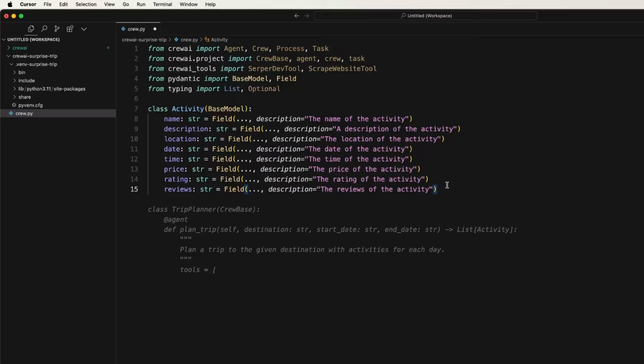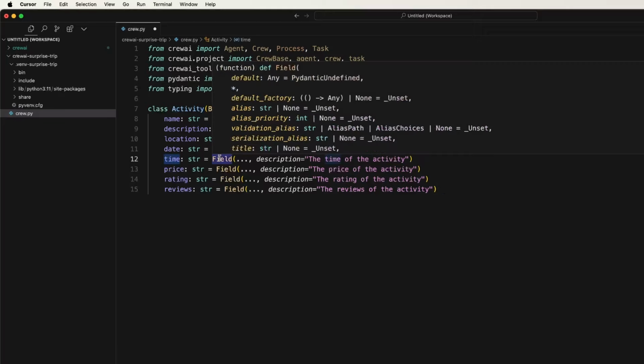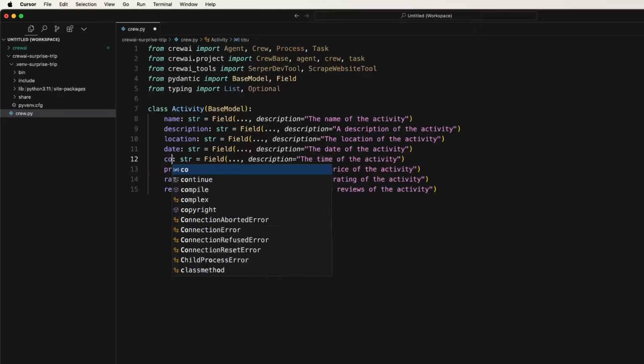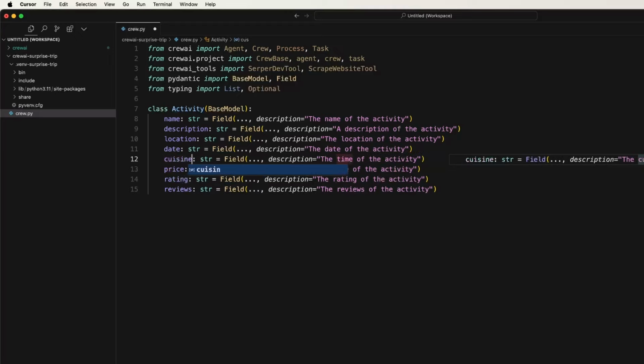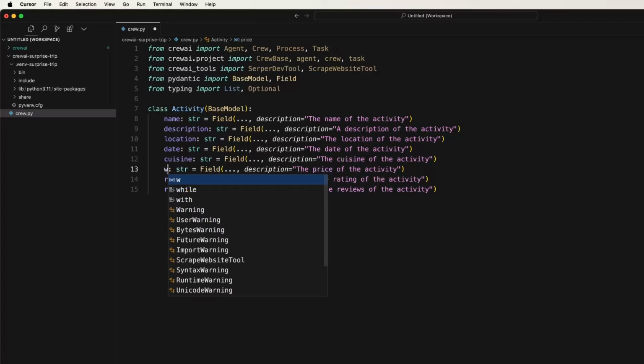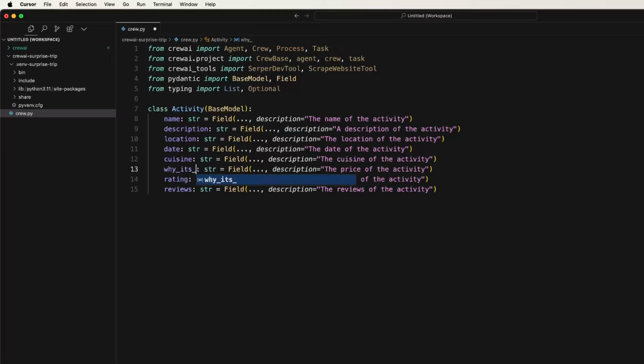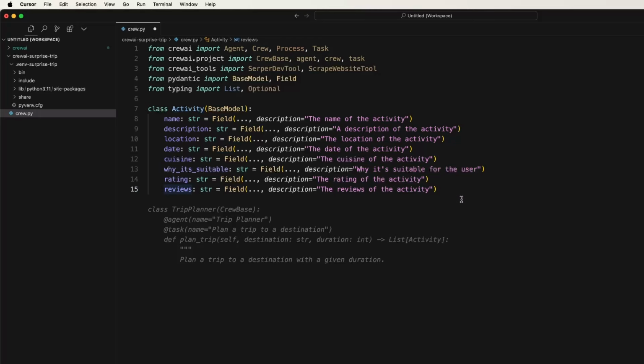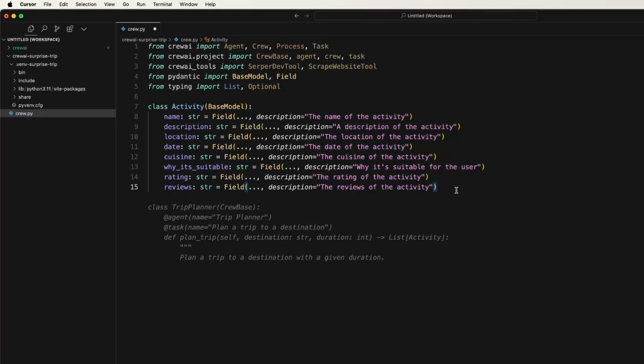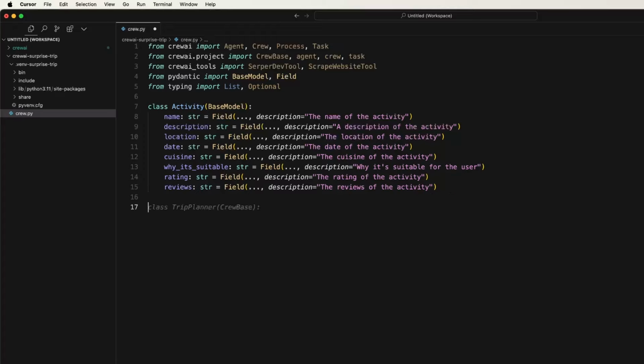I use Cursor because it does take time to write these things, and this just helps out so much. Now, one of the things we can change is cuisine, if I can spell that properly. And then we need the why it's suitable. And then we have the ratings and the reviews. Okay, perfect. That's what we need for this. This is going to be an activity that we can do for that day with the trip planner. Now, that's just the activity for the day.